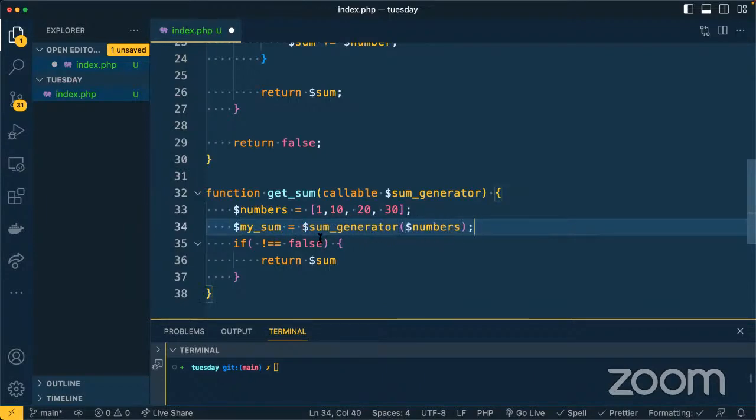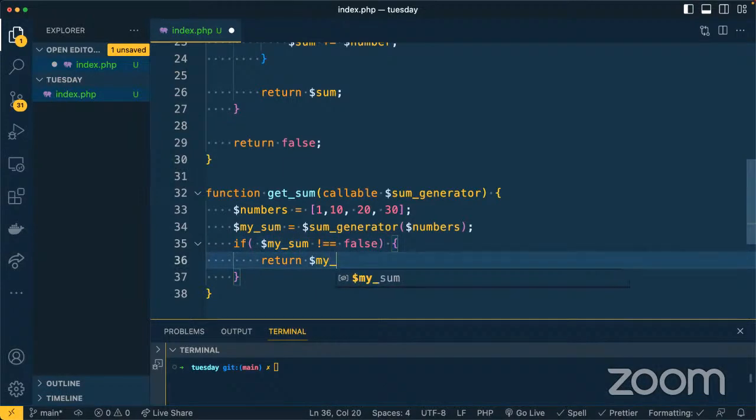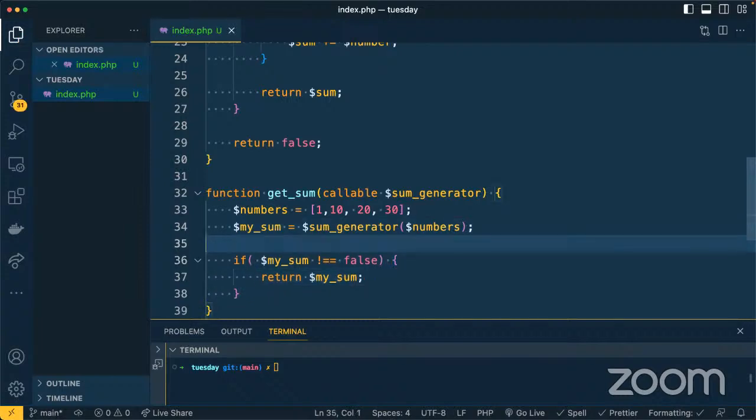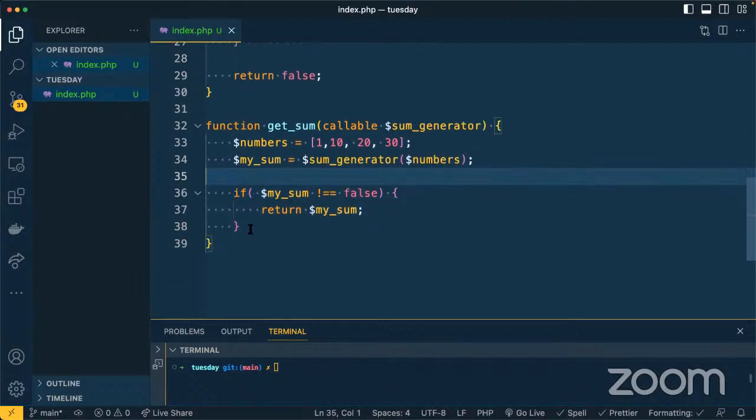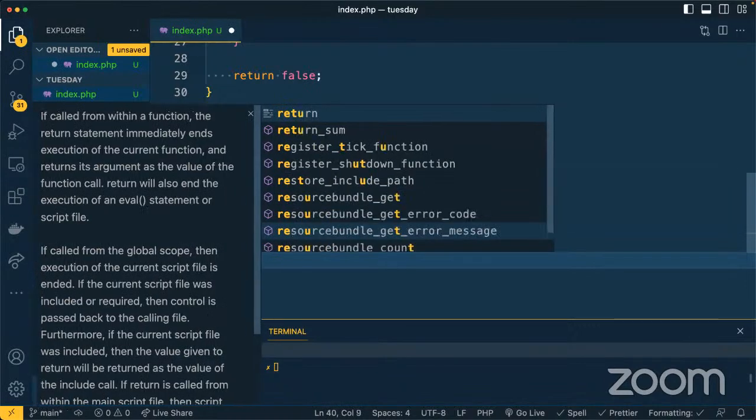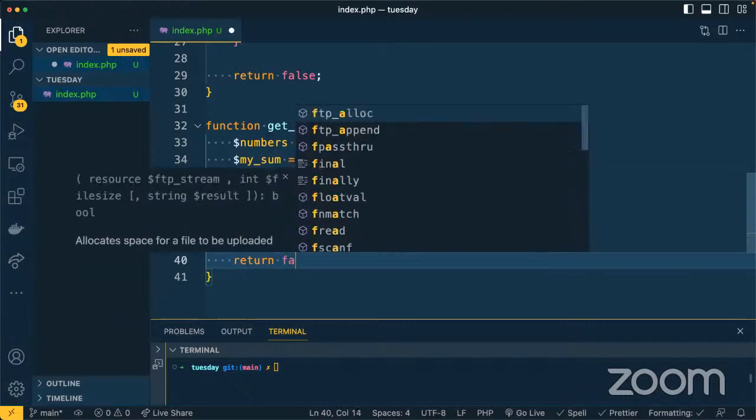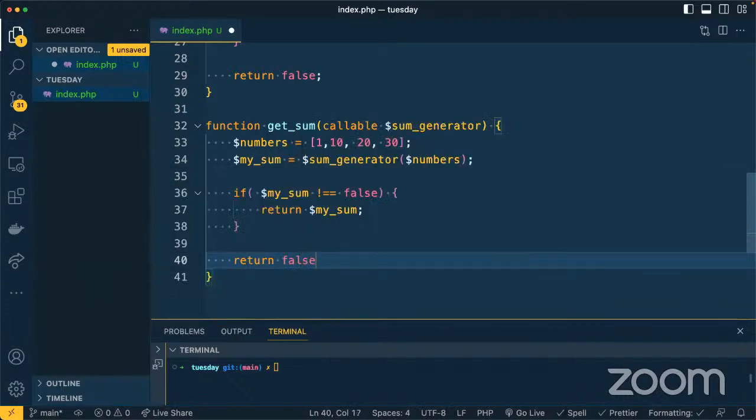And then here we can say if my sum is not false, then return my sum. I think you see why I said that the code I was going to write was ambiguous. It's because it was verbose. It's because I was going to call the function twice, which was wrong. So it returns the sum, otherwise it will return false. So this is another example where the generator takes in an argument.